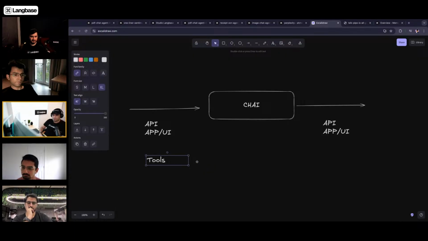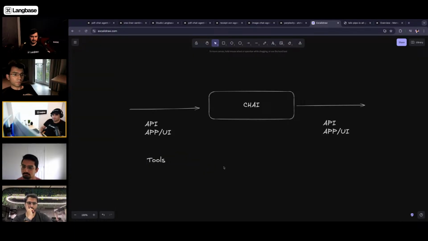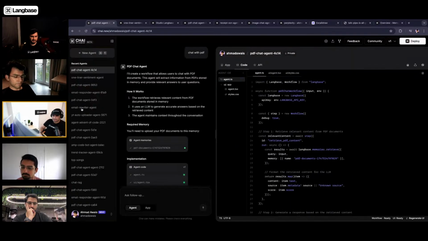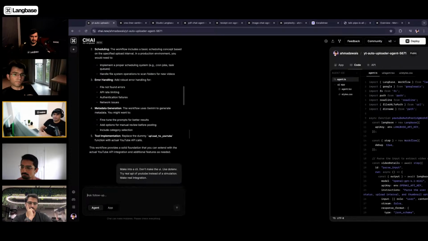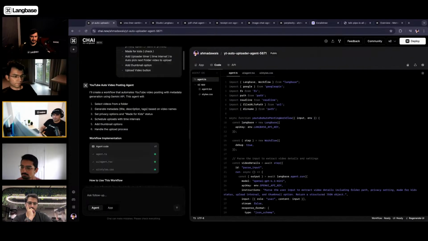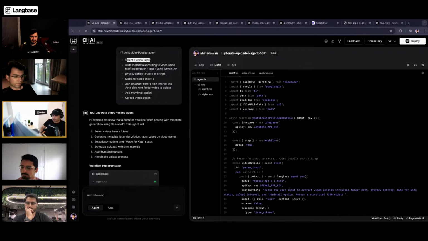And tools you are supposed to build yourself. Chai can actually help you build a lot of them. For example, I was chatting with a YouTuber and he was like, I want to do a lot of stuff. I want to upload my YouTube video and figure out everything that is needed to be done about it. So select a folder, and it should generate the name of the video, the title, using Gemini, and set the privacy options. Set all of the fun stuff, and then upload all of that video, and then create and generate a thumbnail.